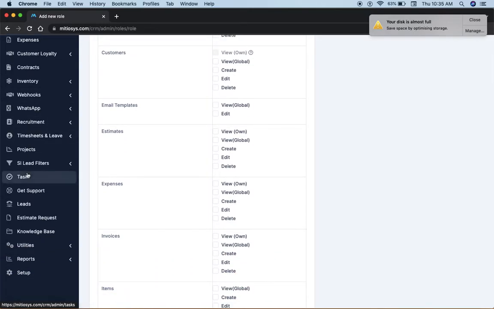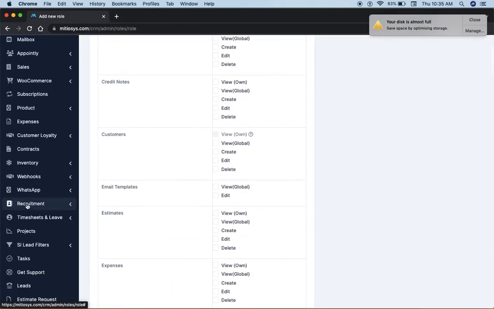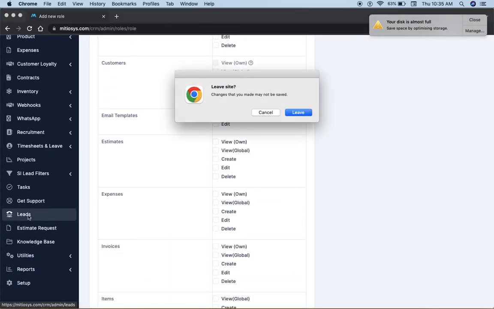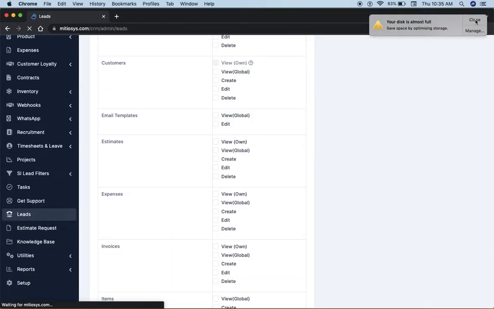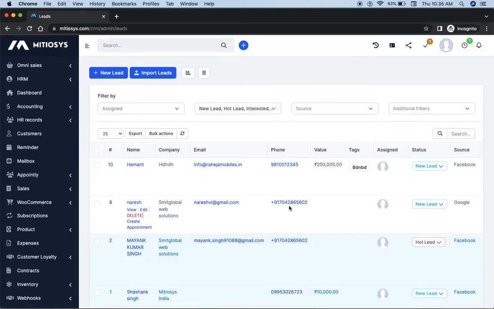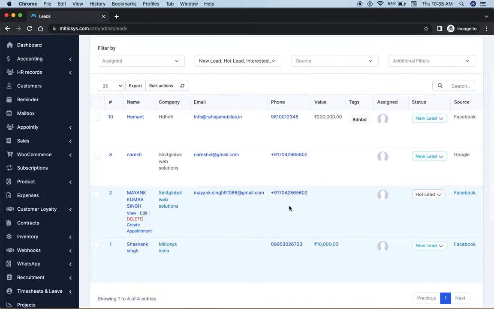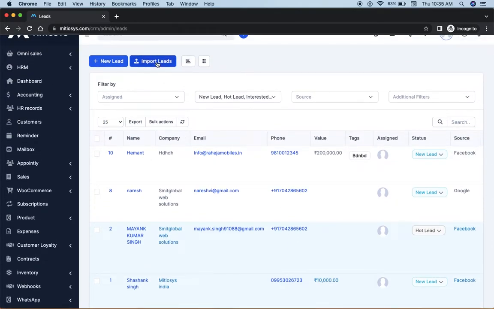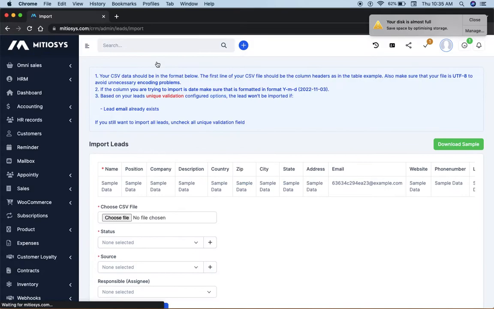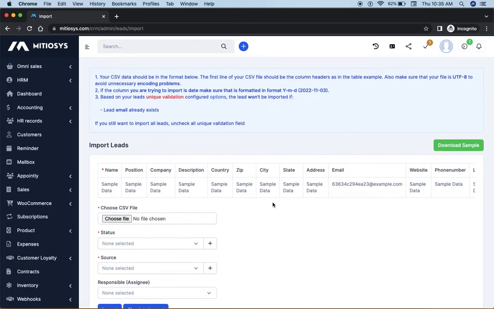Now come to the lead section. Okay. So here you'll be able to find all the leads. You can import leads directly into the system.